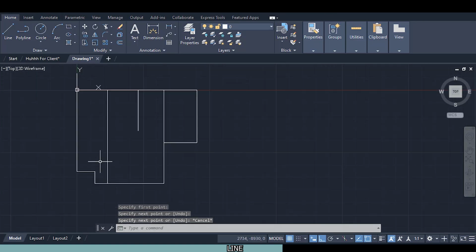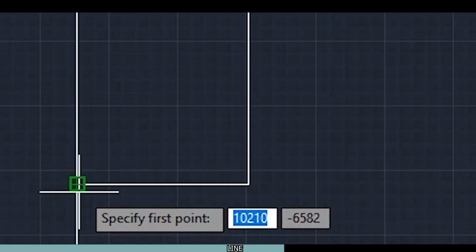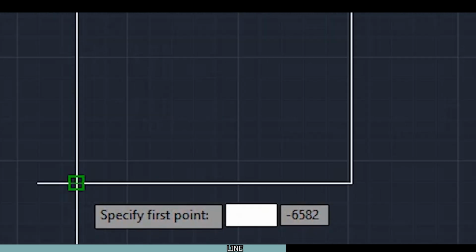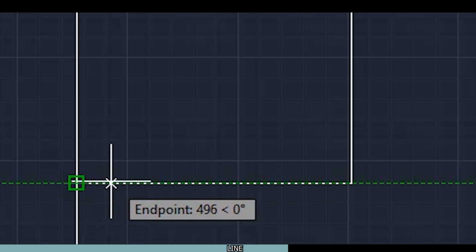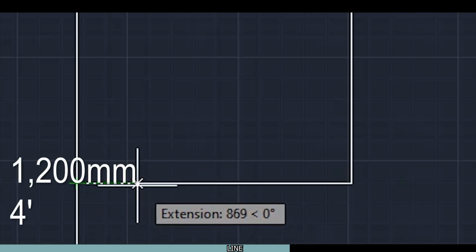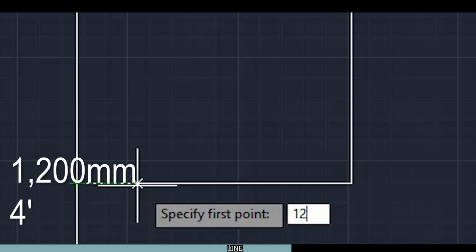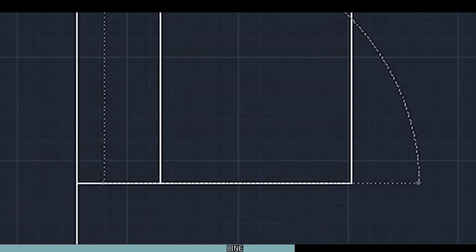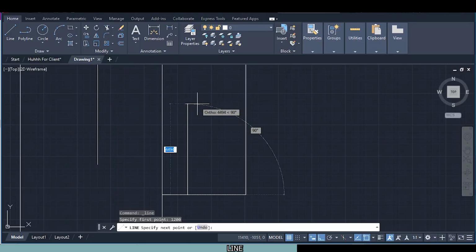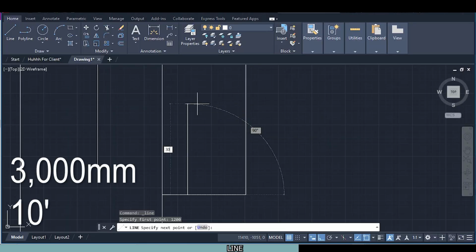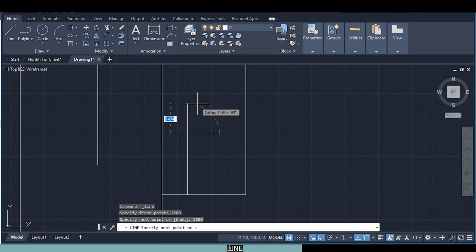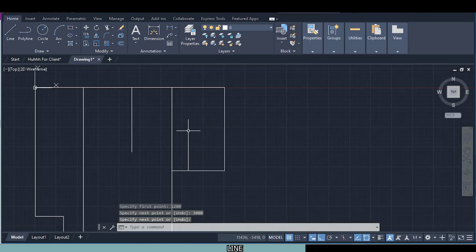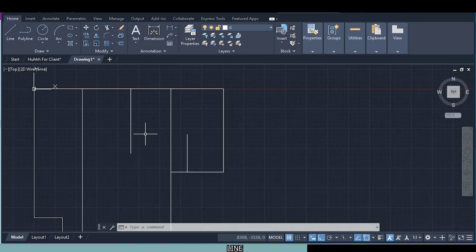And now select our line again. Come to this endpoint. Don't click. We are just going to track, and then come this way 1200 millimeters, which is 4 feet, and then press enter. Come up and type in 3000 millimeters, which is 10 feet, and then press enter, and press enter again to end that command. And now let's make the dining.